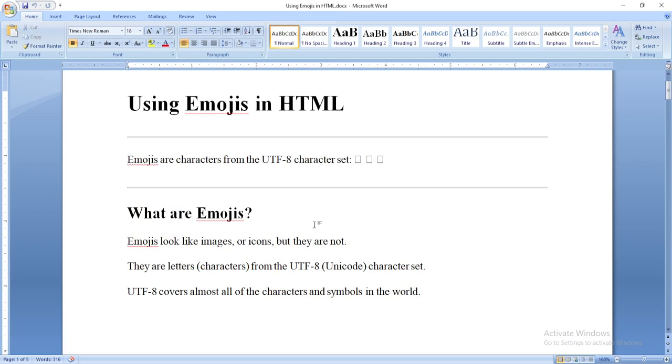What are emojis? Emojis look like images or icons, but they are not. They are characters from the UTF-8 Unicode character set. UTF-8 covers almost all of the characters and symbols in the world. So I'm going to show you how this looks quickly.